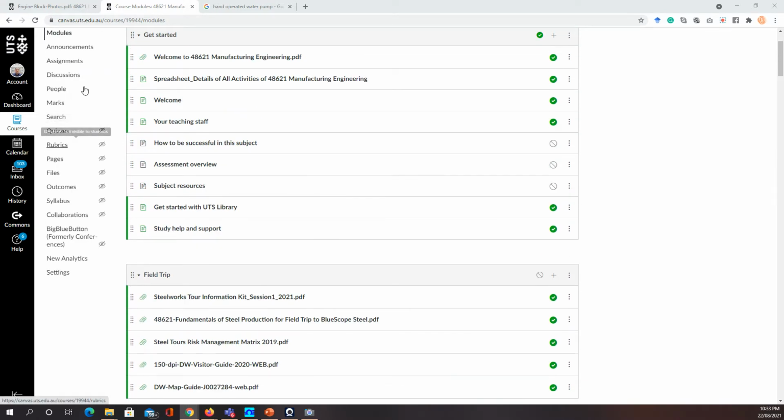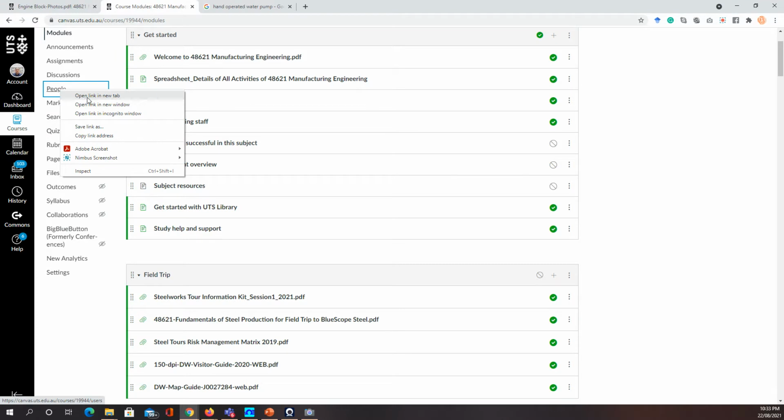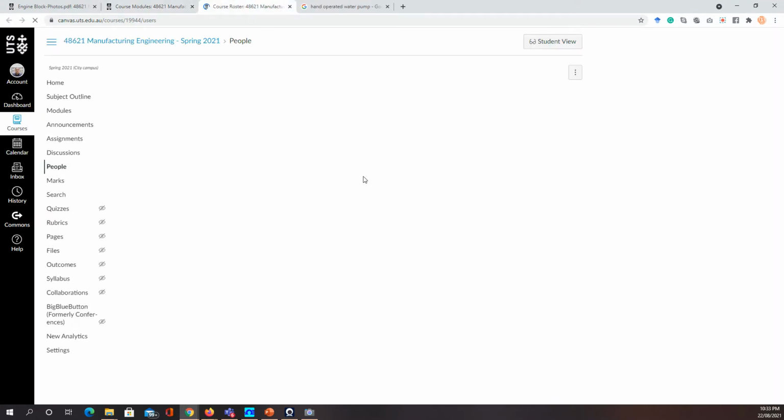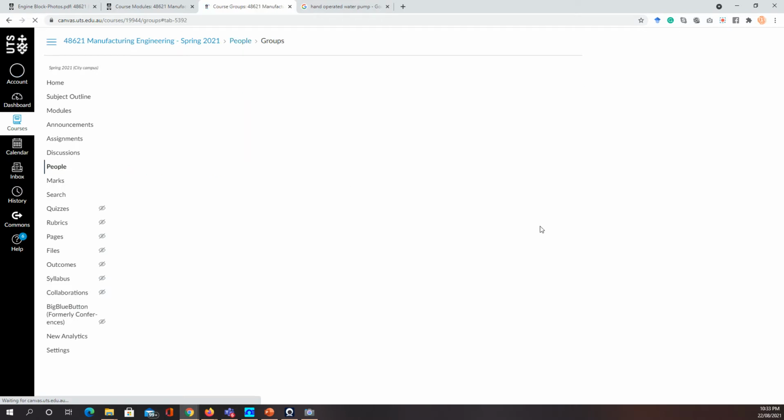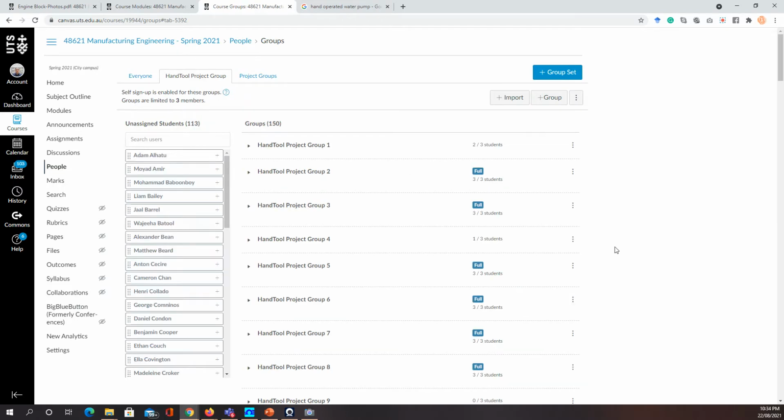If you haven't joined the groups yet, you go to People on Canvas and enroll yourself into the hand tool project groups. You're only going to bring the Excel sheet you signed in into Teams and join the groups here. Now, the group is going to consist of three students at maximum. Minimum can be individual work.